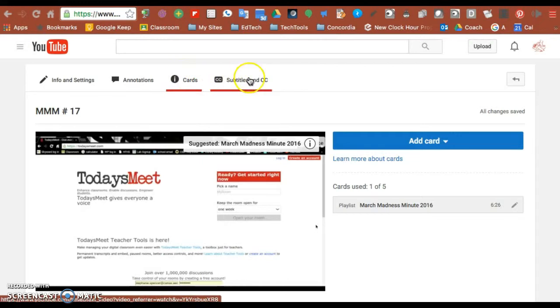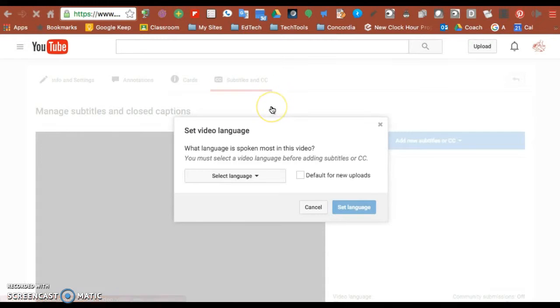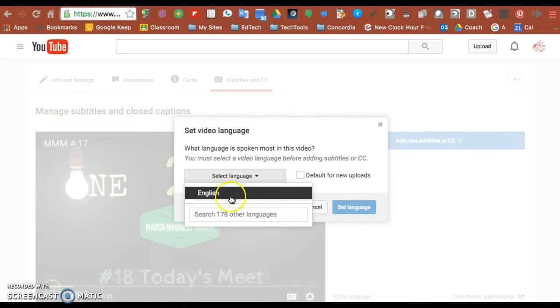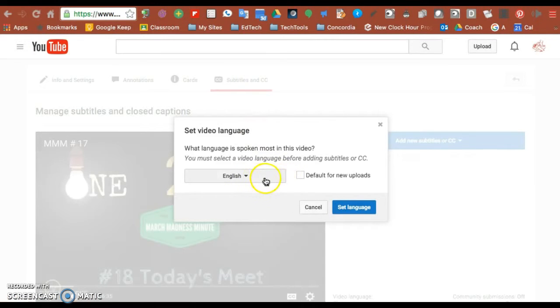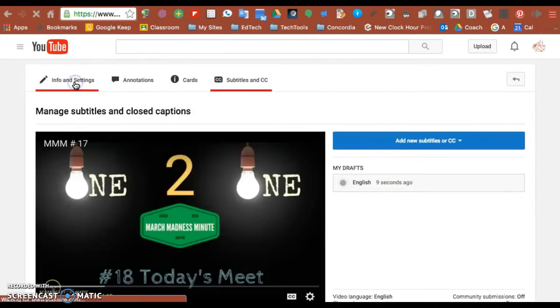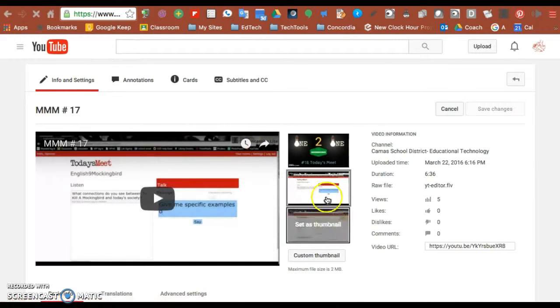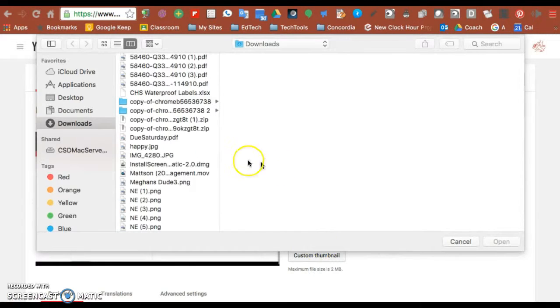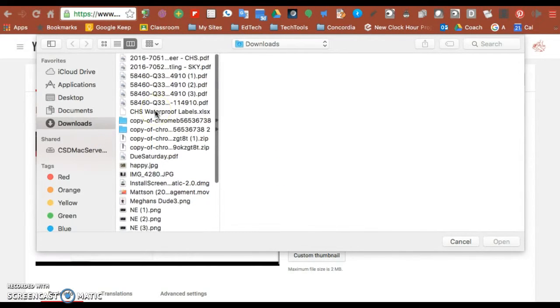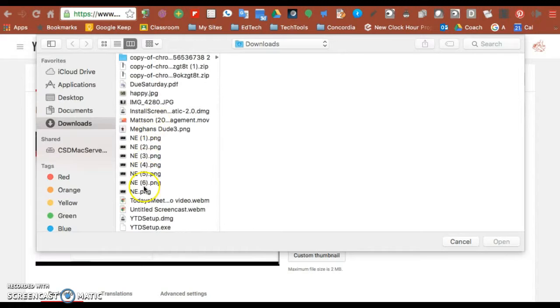our other option after cards would be subtitles, and you can actually have the subtitles show up automatically. So it'll go through the voice and figure out the text. And I'm going to leave mine as English. So now I'm going to go back to Info and Settings, and I'm going to set my custom thumbnail. So that's the first picture people see, and mine should be here in my downloads.